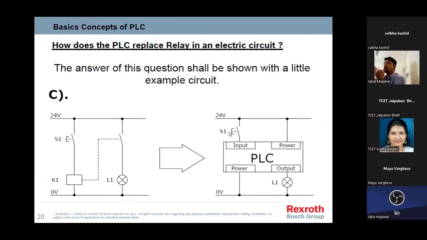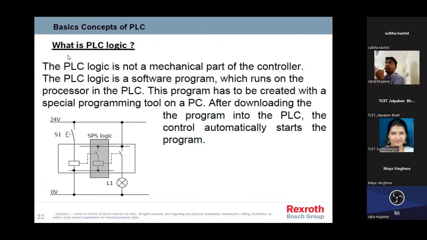And I can control S1 to L2, S2 to L1, or vice versa. I need to change the coding, that's it. The connection will remain the same, the connection will not change, only I need to change the coding. That is the advantage of PLC. The PLC logic is not a mechanical part of control.